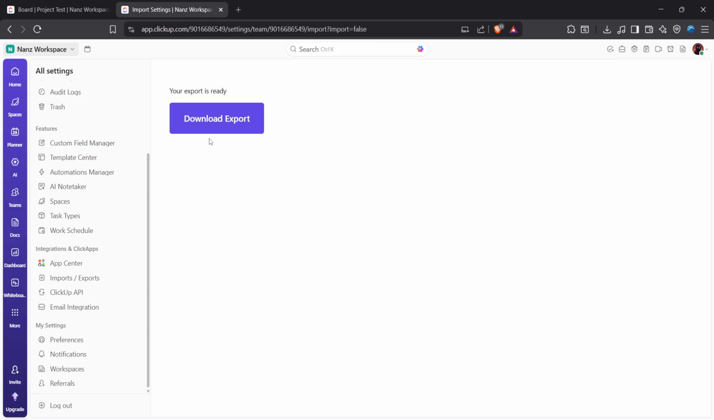That's it. You've navigated to your settings, switched to exports, picked the exact location you need, and started the export process. Use this workflow whenever you want a reliable copy of your ClickUp data for analysis, migration, or safekeeping.